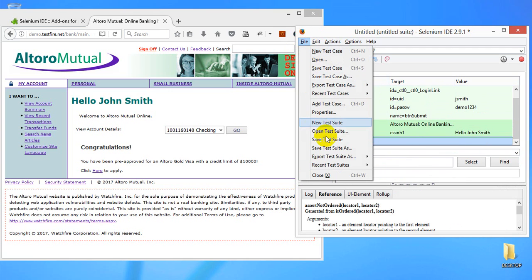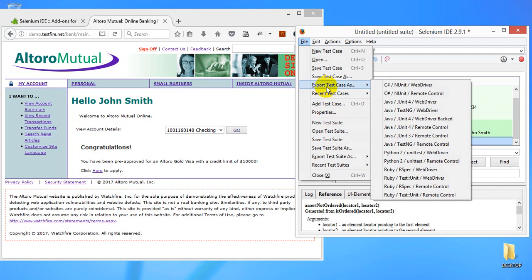The best feature of Selenium IDE is exporting a test case. Selenium IDE gives the option to export this test case into different programming languages with a different unit testing tool. For example, we will be learning Java with the TestNG WebDriver combination. Java, TestNG, WebDriver, this combination is the mostly used, widely used combination with Selenium.